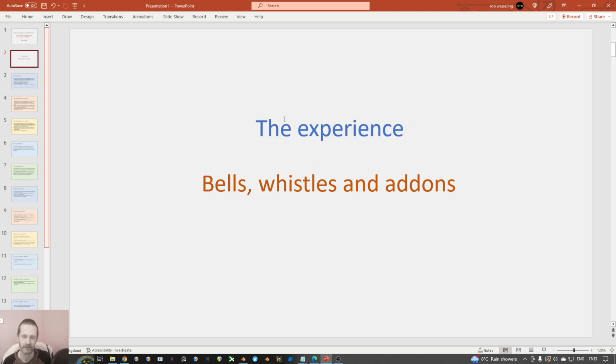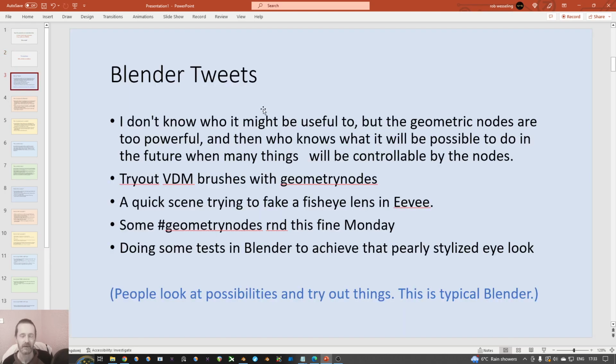Alright, so the experience is that there are a lot of bells, whistles, and add-ons that distract. When I look at Blender tweets, I quickly found four of them. For example, this one: I don't know who it might be useful to, but the geometry nodes are too powerful, and who knows what it will be possible to do in the future when many things will be controllable by the nodes. As you see, again, looking at the possibilities and trying out things.